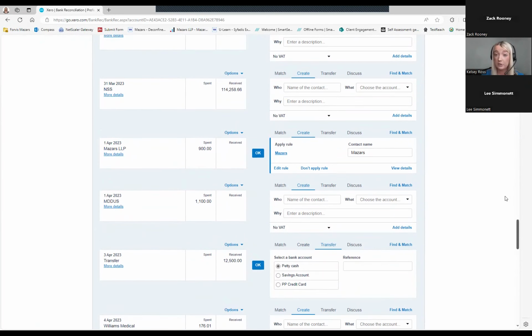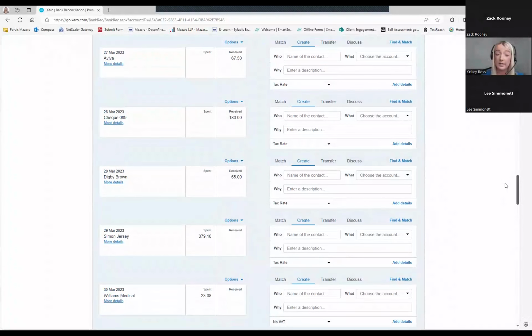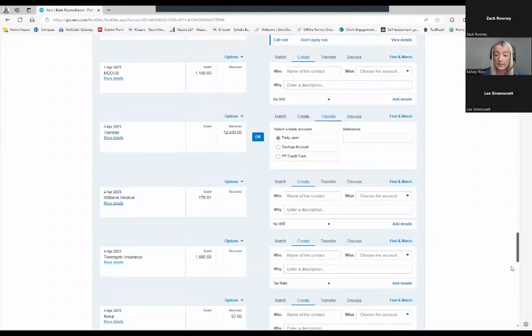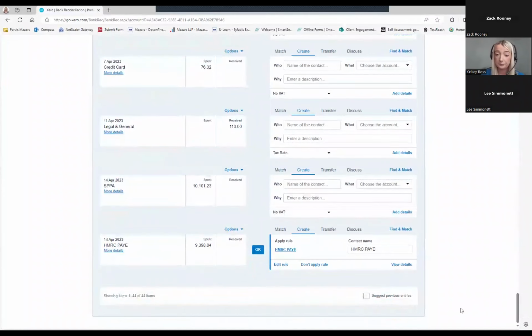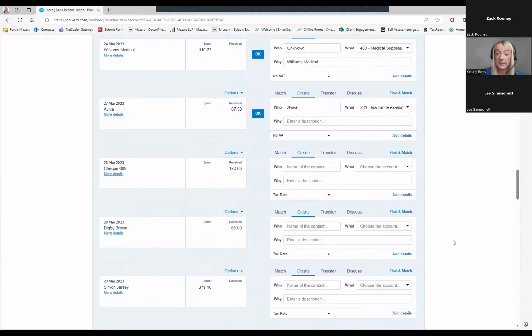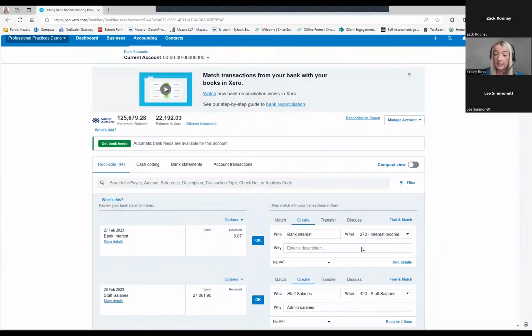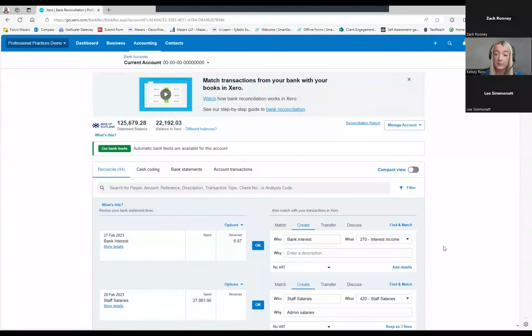So I would need to just do it every time without knowing what I'd done the last time. So I would say it's quite important just to keep this little box ticked, just to keep yourself right. So I know from the last time that bank interest, I coded to interest income. I'm happy to still continue to do that, so I'm just going to press OK to this one.